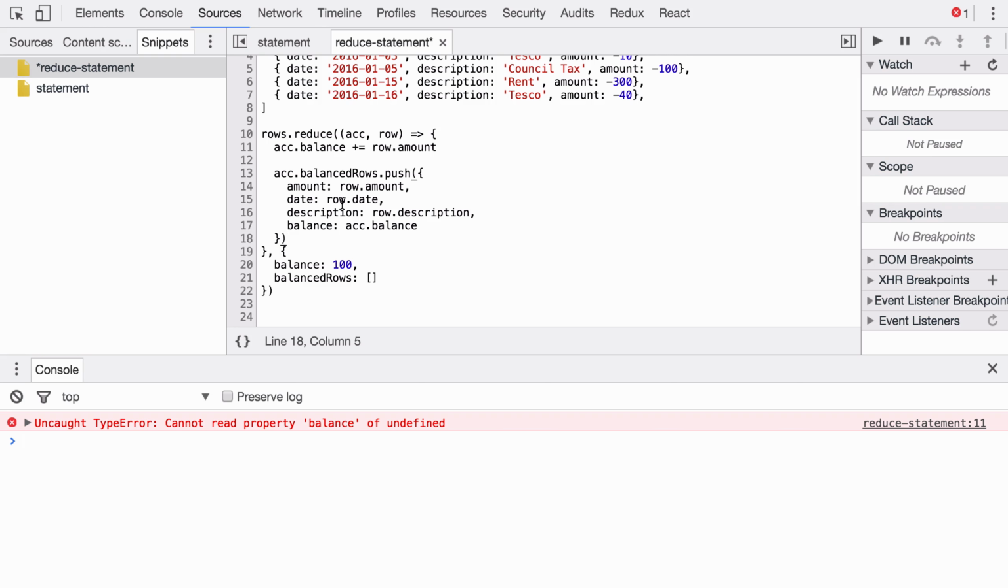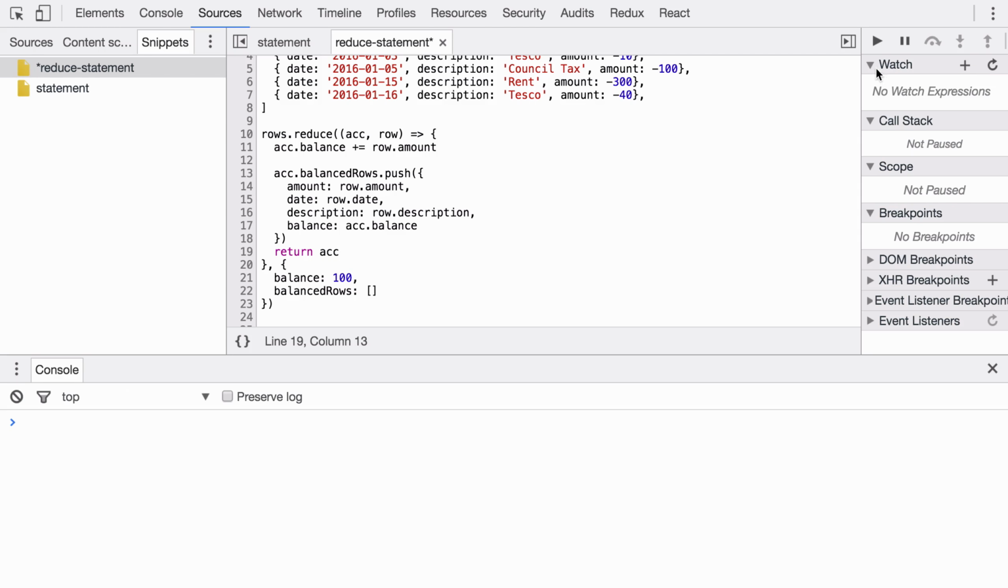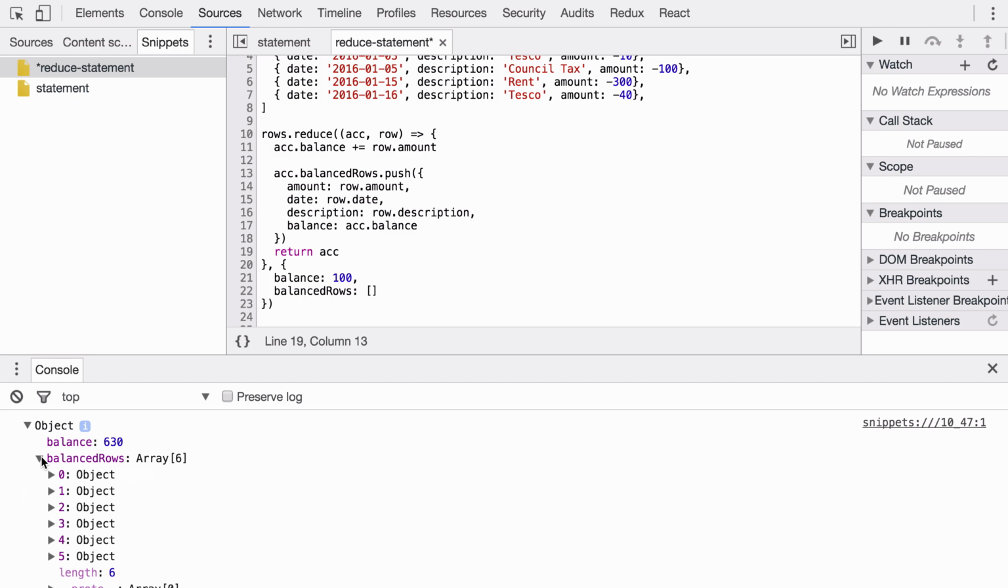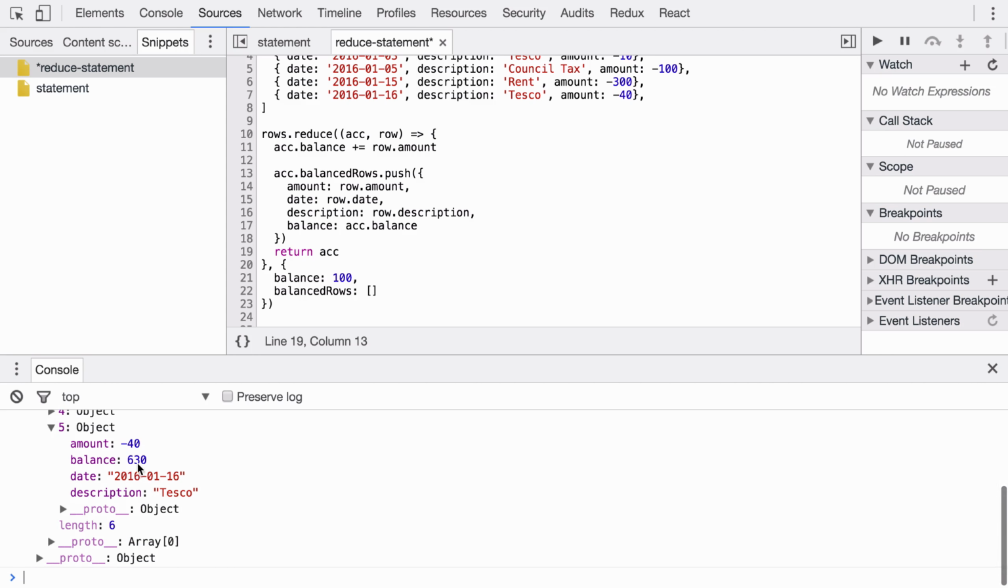Now, why was that? That's because we need to return our accumulator at the end of our reduce function. And so the accumulator, at the end of each iteration, gets passed back into the next iteration, and the balance has now been updated so that it can calculate the balance correctly. So I'm going to reload that and run it, and you can see that we pass back an object which has the final balance and the balance rows, which is the same as we had before.